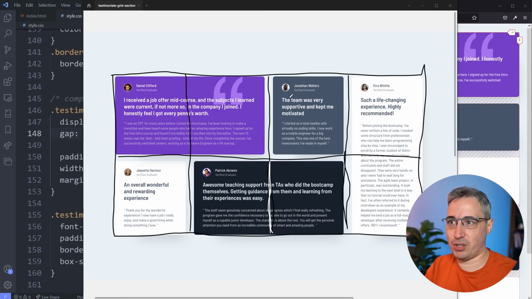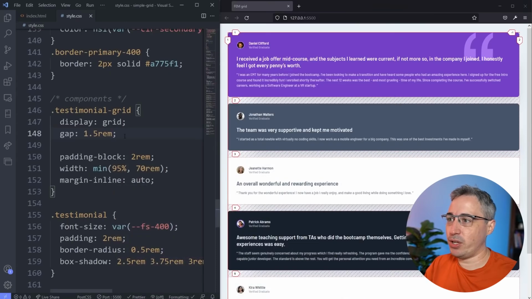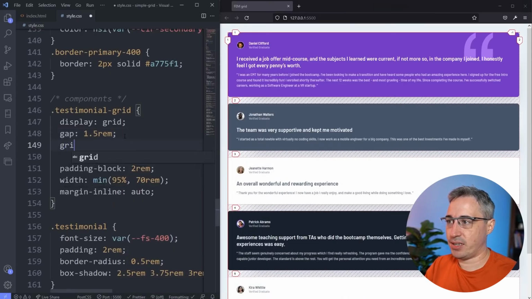So I know I need 1, 2, 3, 4 columns. I also need to have 2 rows, but I'm not going to declare them. I'm going to talk more about that soon. But I'm only going to declare my columns for now. So I'm going to say grid template columns, which is how we can declare our columns because we're setting up our template. So it's the template columns that the items will live on.